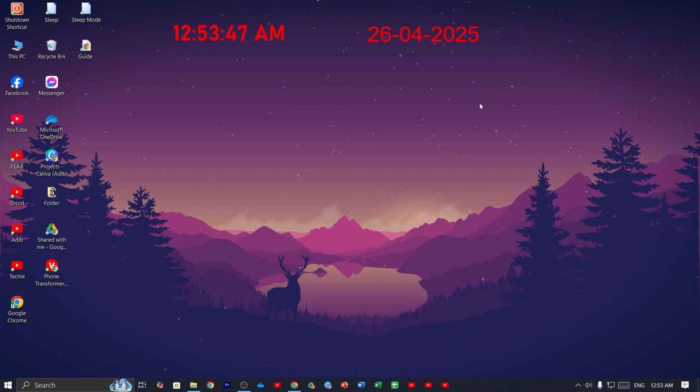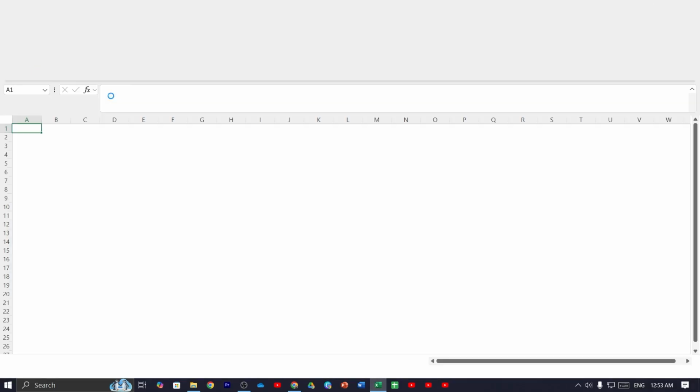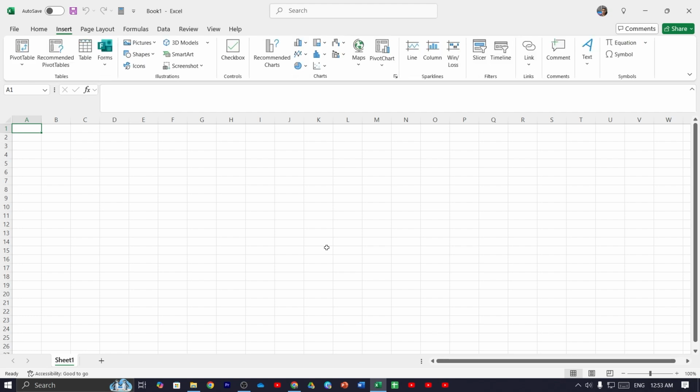Now the first thing you have to do is open up your Microsoft Excel. For that, open any blank document and then click on the Insert tab. Now here in the Illustrations option you can see Pictures, then just click here. Now here you can see two options: Place in Cell and Place Over Cells.